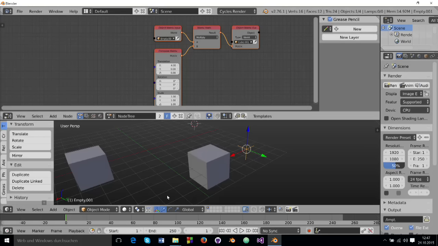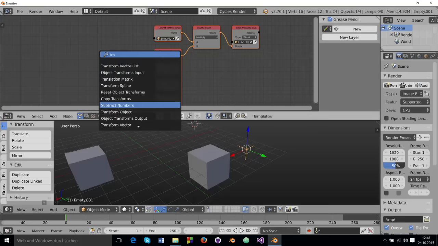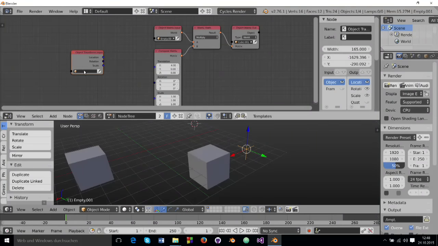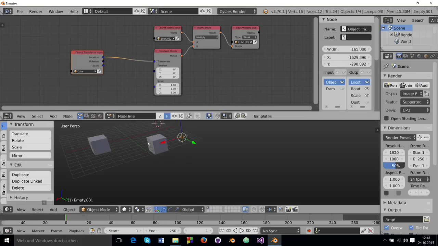Okay, let's see, what do we have more nice things? You can have, of course, drivers. If you connect, you have here a transform. Object transform input. This is it. You get the location of someone else, which is also a possibility to do a driver, parenting.